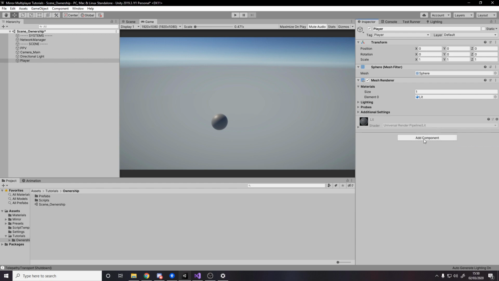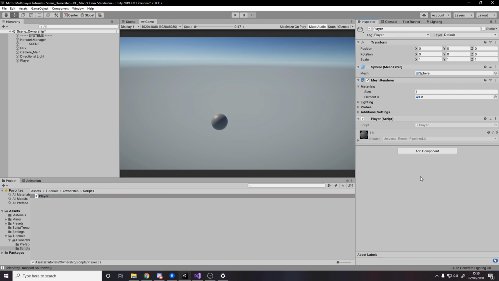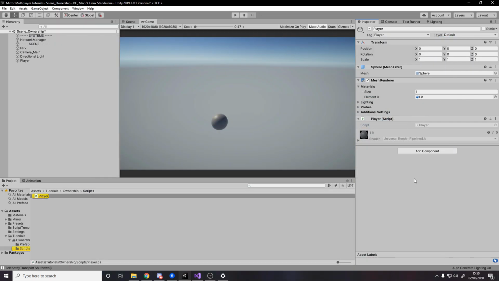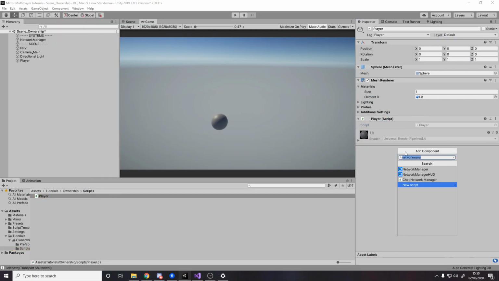And we want to actually add a custom script for the player, which I have already made, but it's got nothing in it. So if I go over to here and drag on this player script, there is, as I said, no code in here yet. We're going to be writing some stuff. And then we also want to add on something called a network identity.